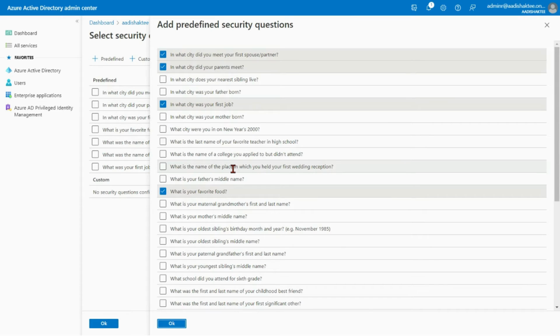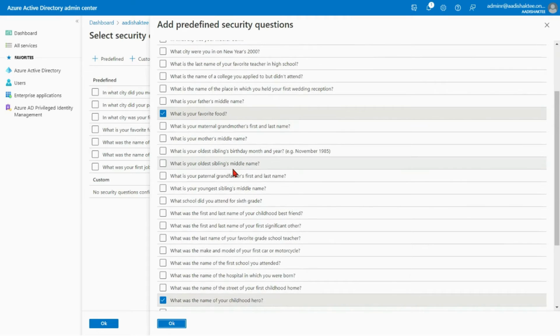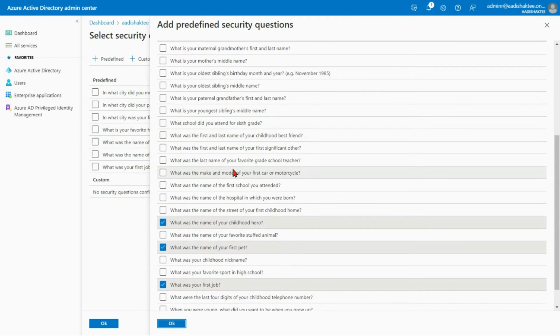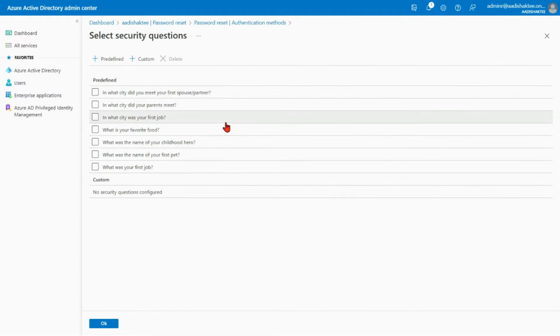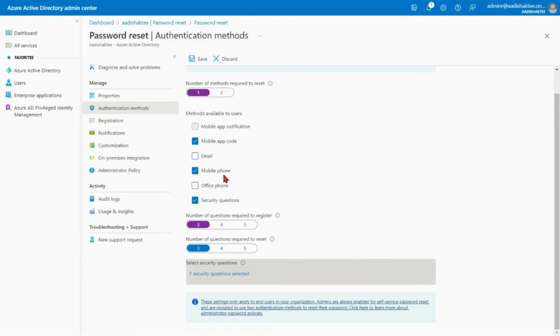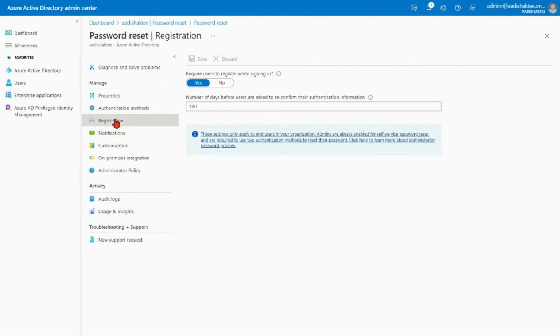Here is the list of predefined questions that you can choose from. Simply check or uncheck the questions that you need. Once you are done with all the required changes, simply click Save at the top and then click Registrations under Authentication Methods.